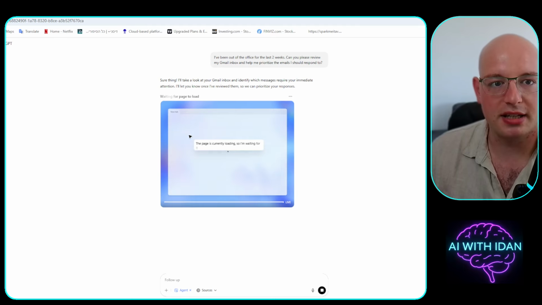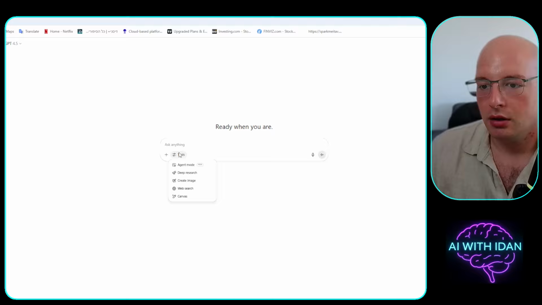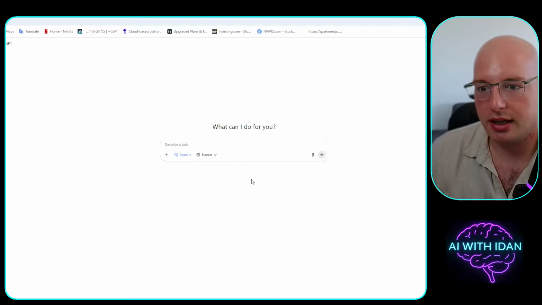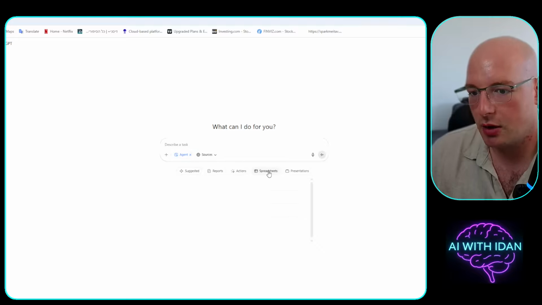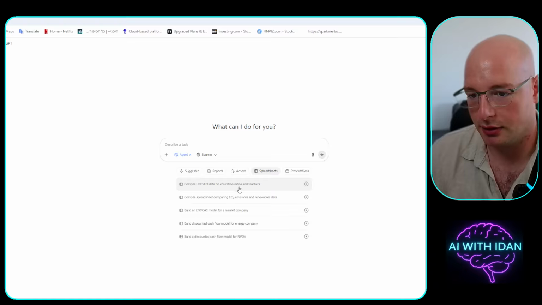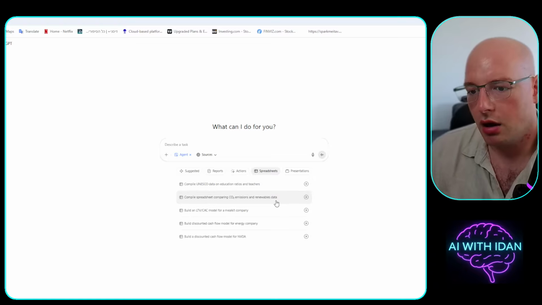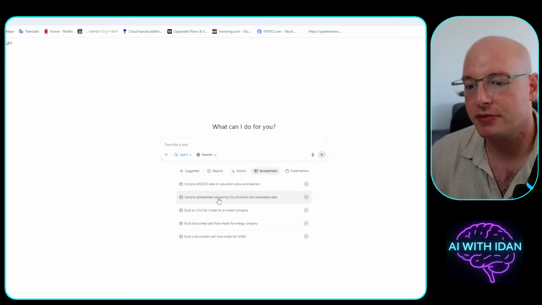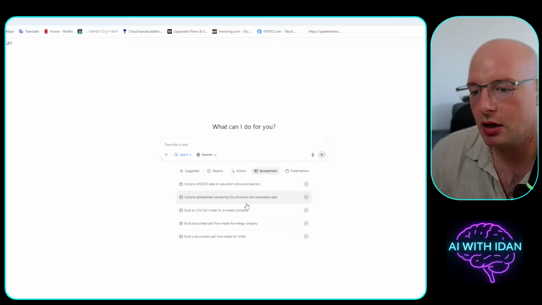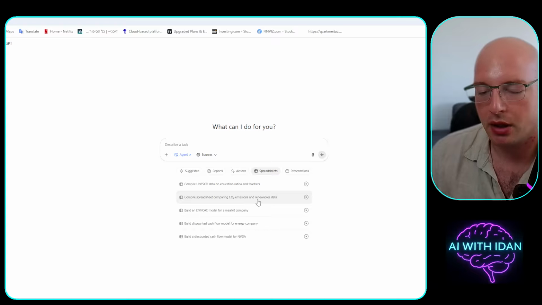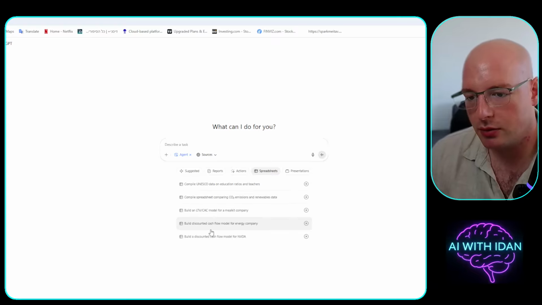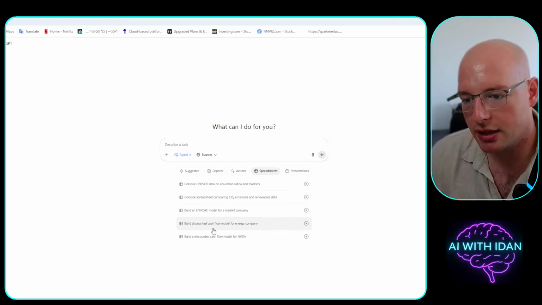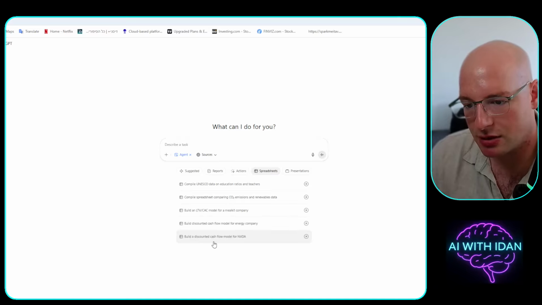Let's open a new conversation. And we go to the agent mode again. We go to the now spreadsheets. Compile, and I don't know what is the UN SECO data on education ratios and teachers. I want something that I know about. Compile sheet, comparing CO2 emissions and renewable data. Build discounted cash flow model for energy company. Build a discounted cash flow model for NVIDIA.